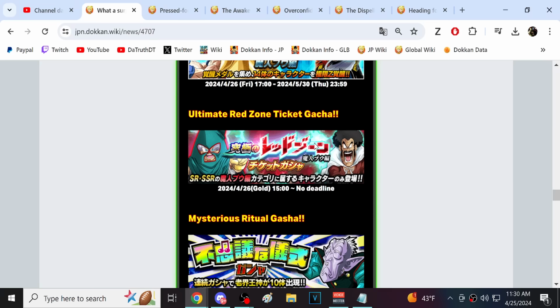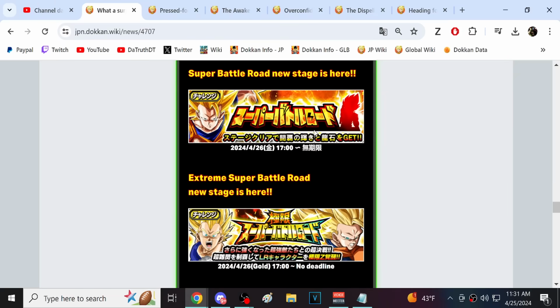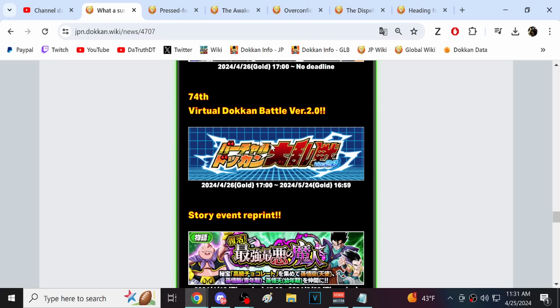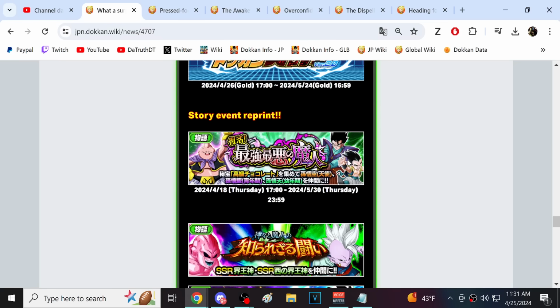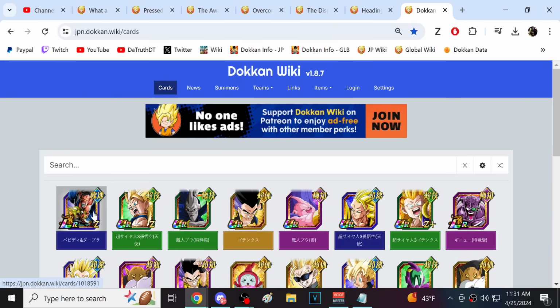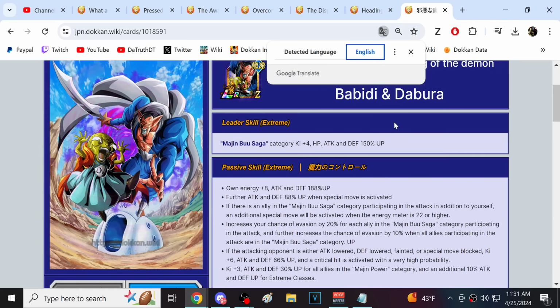There's going to be a red zone ticket banner for the Buu Saga red zone. That's good. There is an Elder Kai banner, a new Super Battle Road stage. This will allow us to get the new support. This is Android 18 and Krillin support memory, which is the permanent buffer for Android and Earthling category. So that's going to be really good. New Extreme Super Battle Road stage. Battlefield comes out. With Battlefield is going to be the EZA for LR Babidi and Deborah. They also seem like a fairly effective free-to-play character.